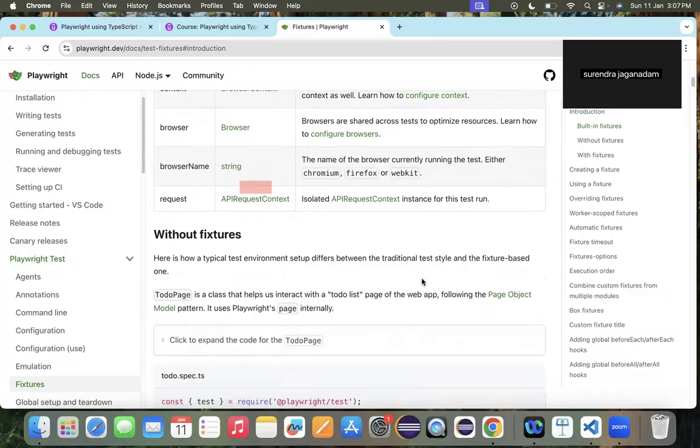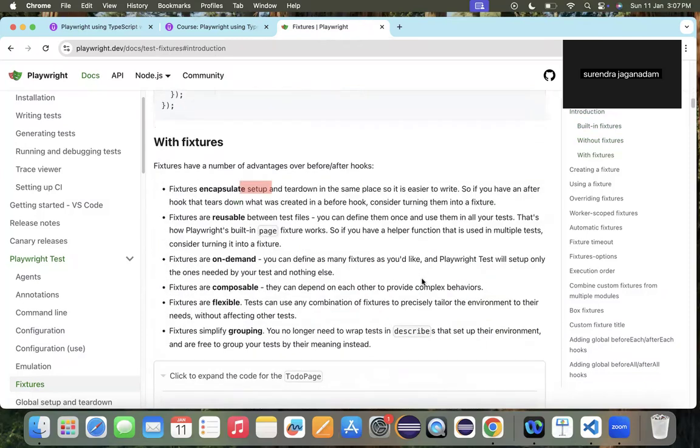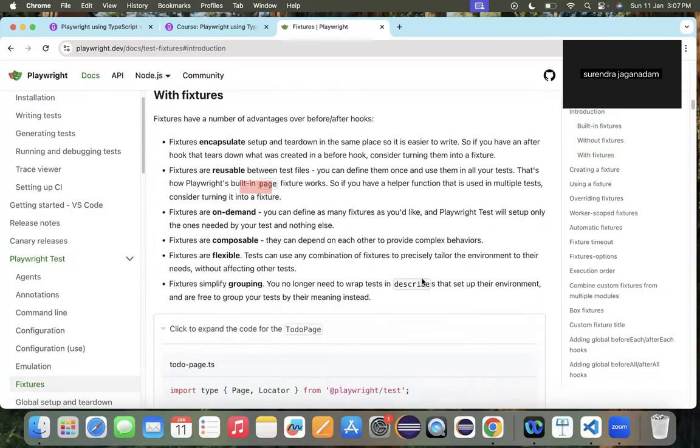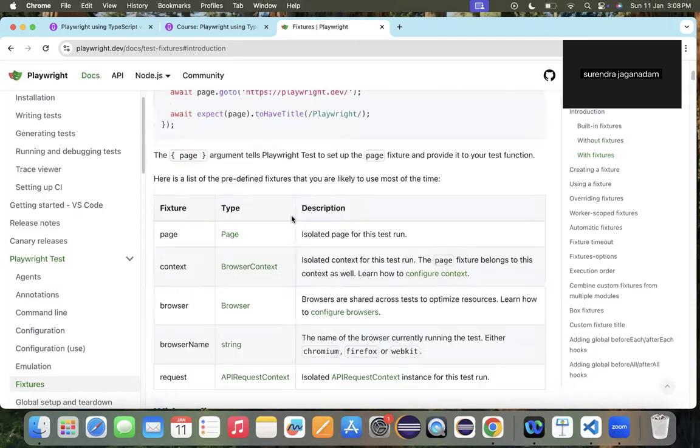So guys, as part of today's session, let us see a brief overview on fixtures and what the advantages are with respect to these fixtures. If you observe the official documentation, fixtures have a number of advantages over before and after hooks, with which what I have understood is that the significance of the before and after hook is a precondition and a post condition. Using fixtures also, we can set the pre and post conditions. By looking at this point itself, we have understood that. But let us drill down all the details about this particular fixture.